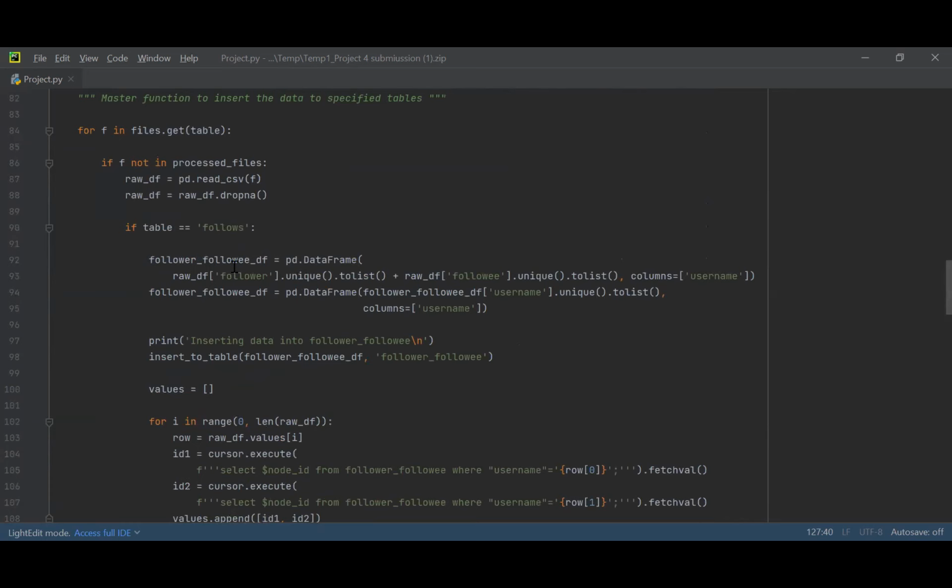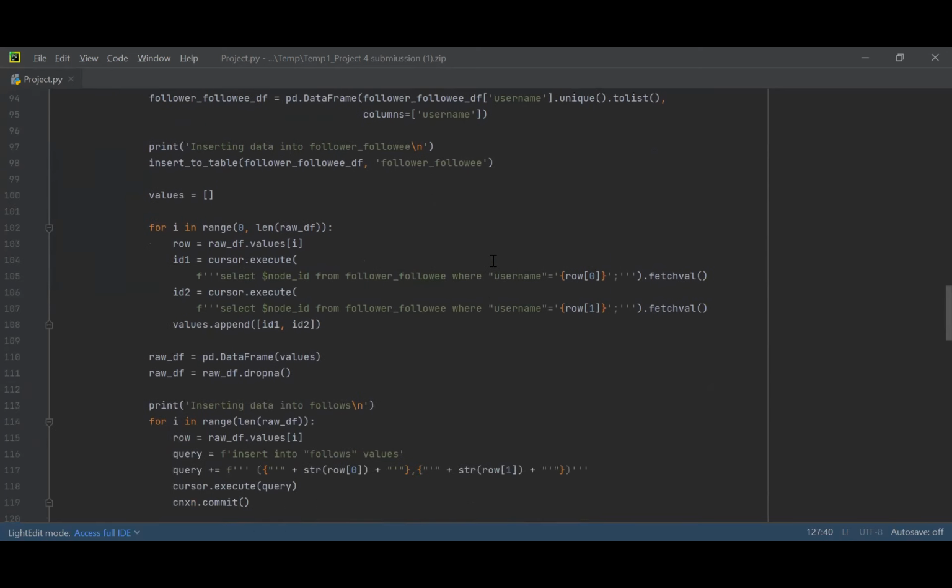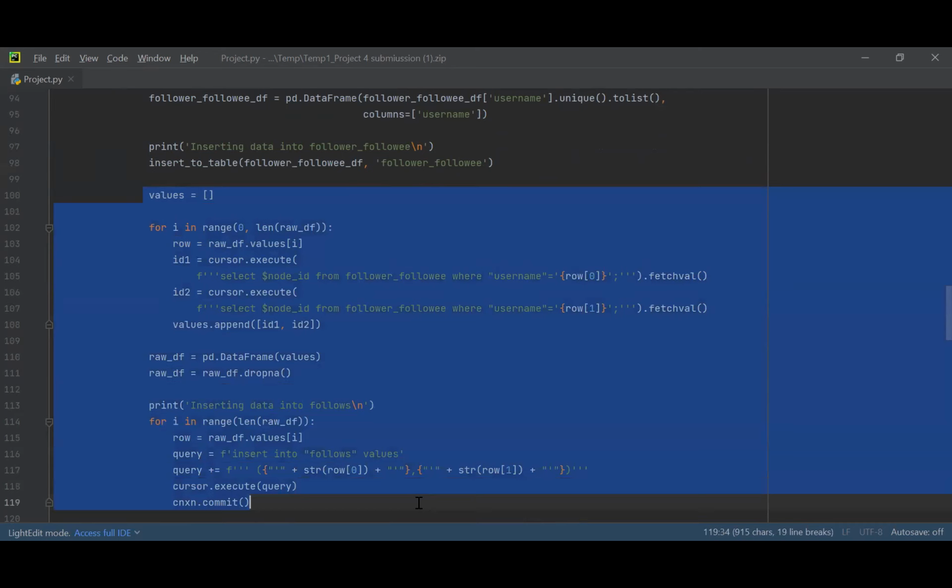Here in this data frame, our aim is to get all the user names distinctively. We don't want to repeat the usernames. So it is what's stored in this follower followee data frame. Then we are going to insert that into the follower followee table. And then we want to create, so this is basically a node table, and this part inserts the data for the edge table, this part.